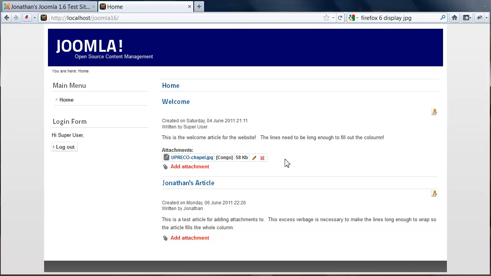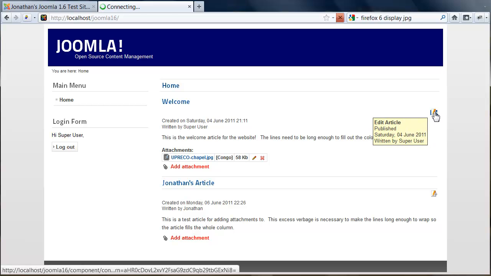Besides creating, editing, and deleting attachments from the front page as I've shown here, one of the really handy features in attachments is the ability to do the same kind of operations in the article editor. So let me show you how that works. Go over here and let's edit this article on the front end.